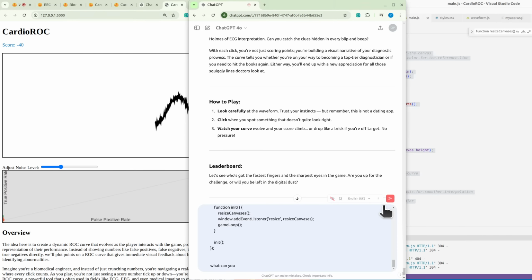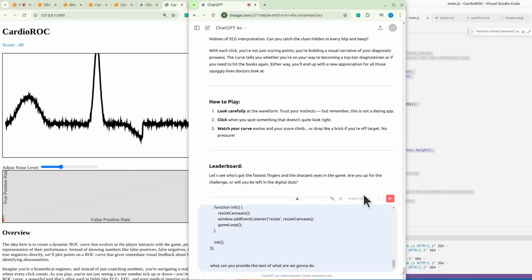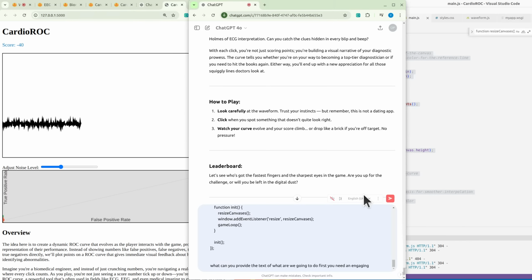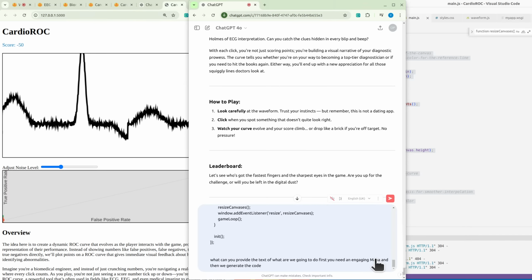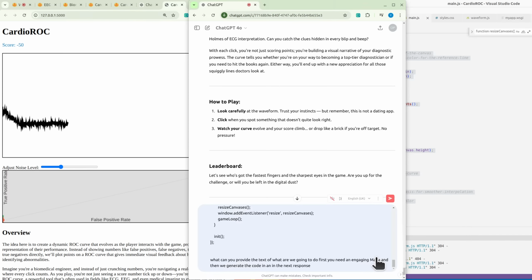But can you provide the text of what we are going to do first in an engaging manner, and then we generate the code in the next response?